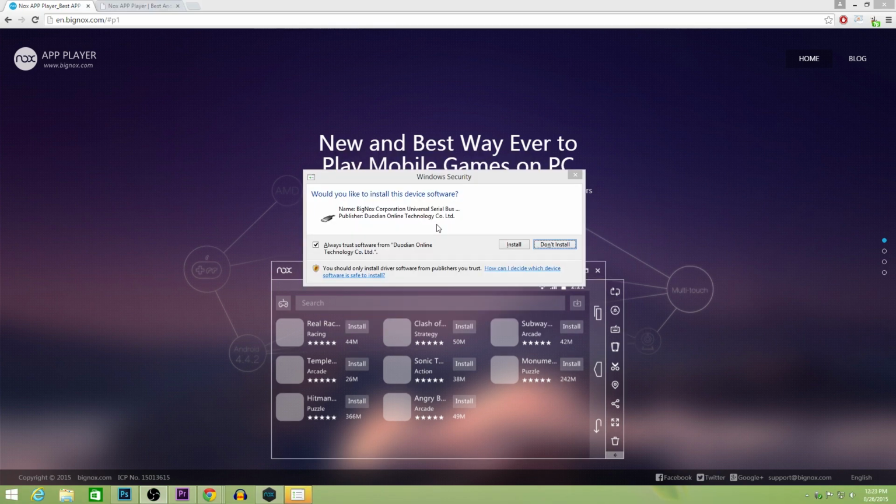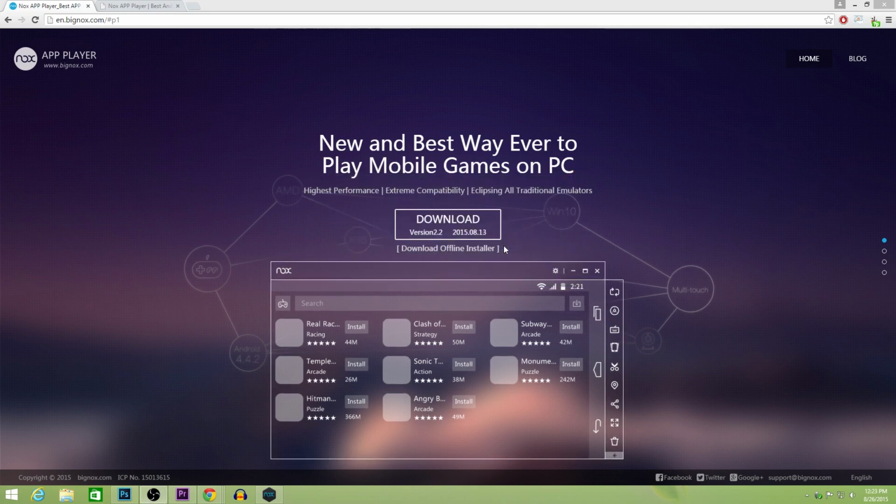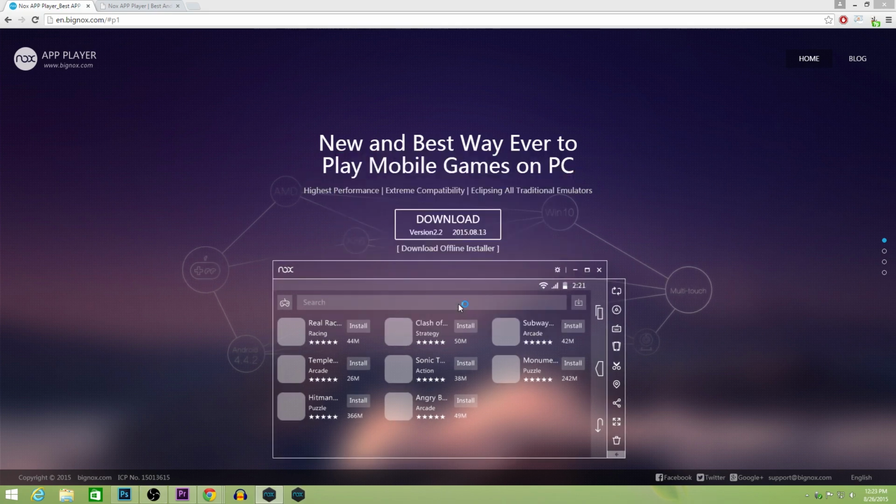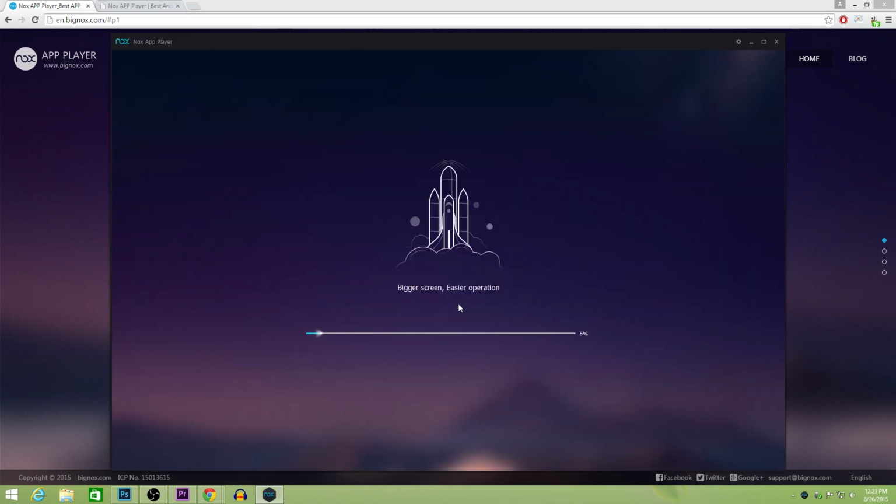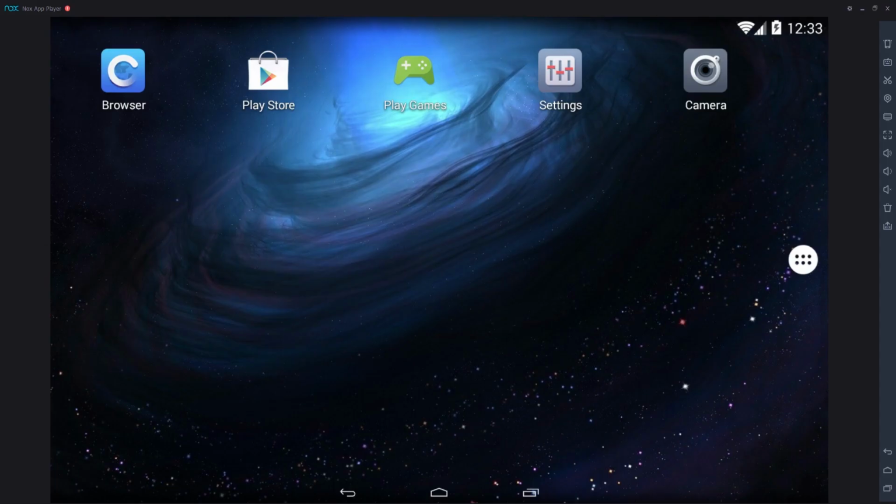So I was prompted if I would want to install this device software. Of course, I trust it, so I clicked install. And then you just wait through the installation process, which goes very quickly compared to the download process. And bam, you are in like Flynn, baby. Look at this. It is like you have an Android device right on your desktop.